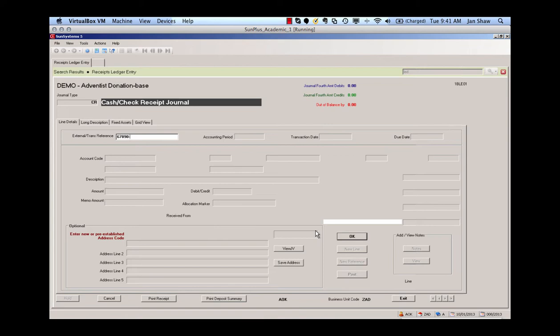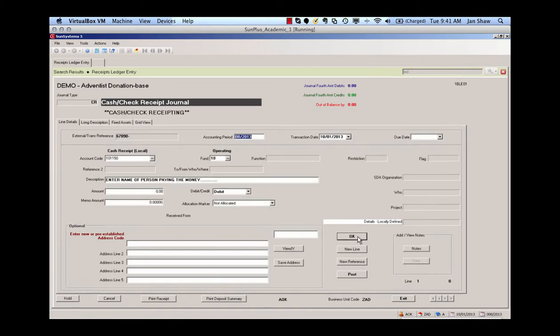Since that is the only field with a white background, once again I will need to click OK in order to open the next field. When I click OK, the value that I entered as the transaction reference will be saved, and I can move on to the next field. Notice that we now have a number of fields with white backgrounds. We can work in each of those fields.